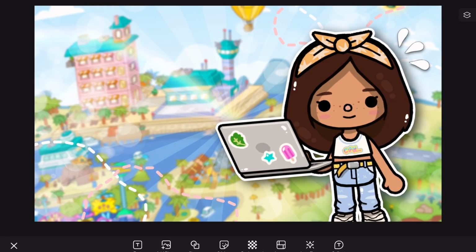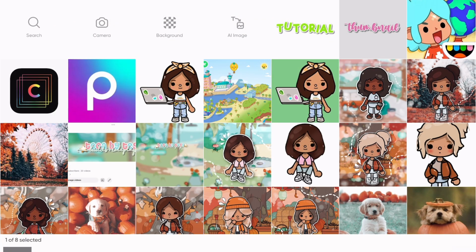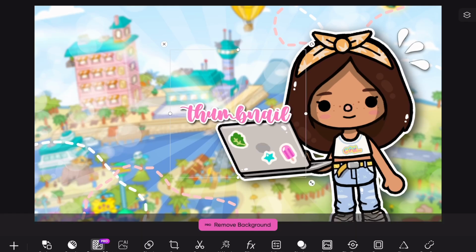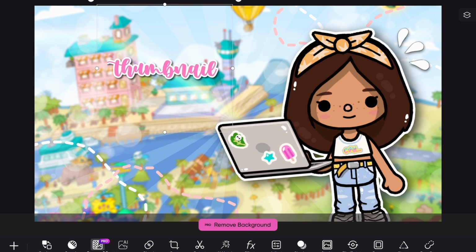Okay, so I'm done with Fonto, and all I'm going to do is do the same thing that I did with my Toca avatar. So I'm just going to click Add Photo, and then add your text, and then you can just adjust it however you want.